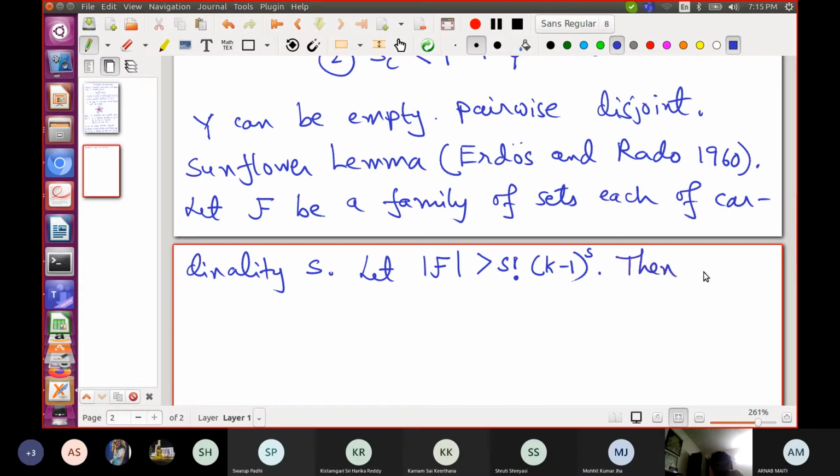The lemma says that if you have a family with strictly more than these many sets, all of cardinality s, then somewhere in this family there must be a sunflower with k petals, no matter what these sets are. These sets could be arbitrary, but as long as there are these many of them, there must exist a sunflower with k petals somewhere in this family. This is what the lemma says.